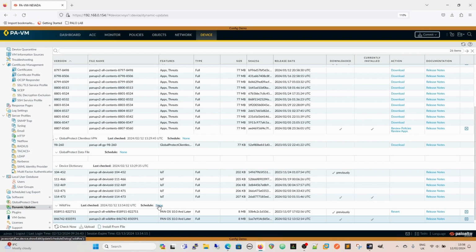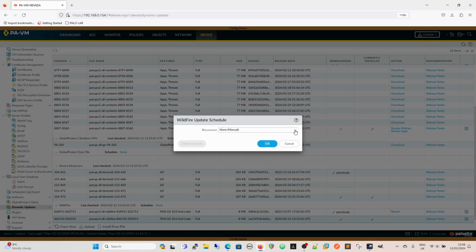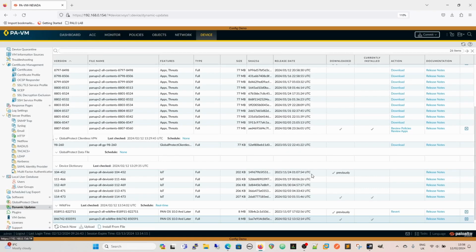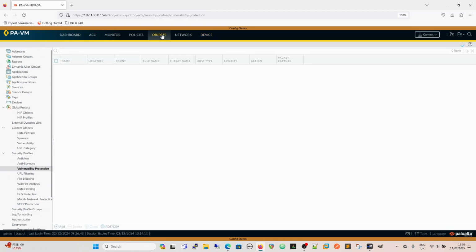And then our WildFire. So WildFire, previously it was every 15 minutes and then every minute, and now we have real time, so we always set it to real time so we've got the most coverage we possibly can. Okay, so once we've done that, we can then start to look at the profiles that we're going to put on, and there's a couple that actually come down with like a best practice sort of pre-configuration.